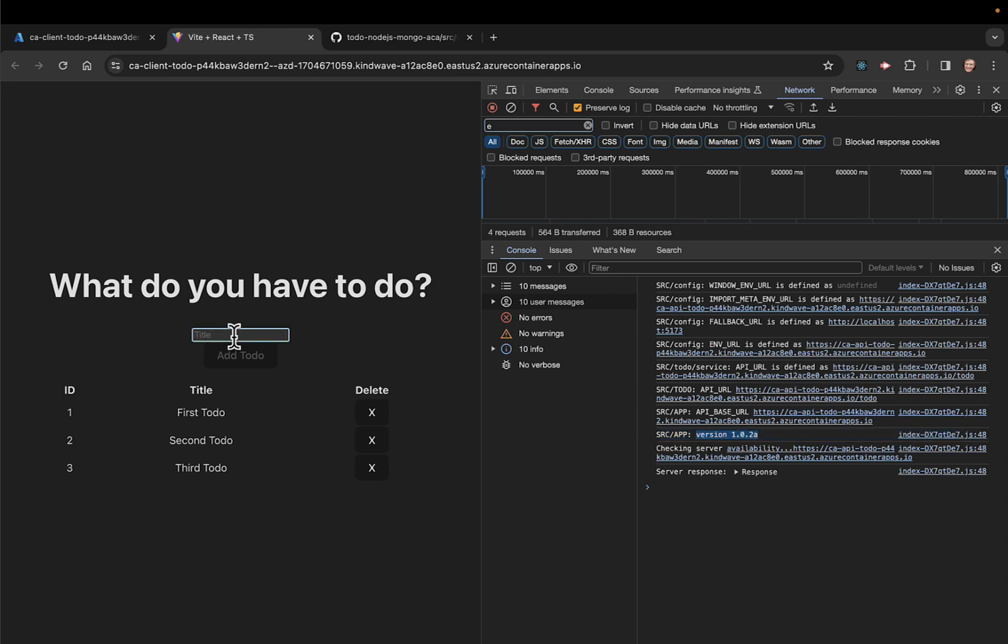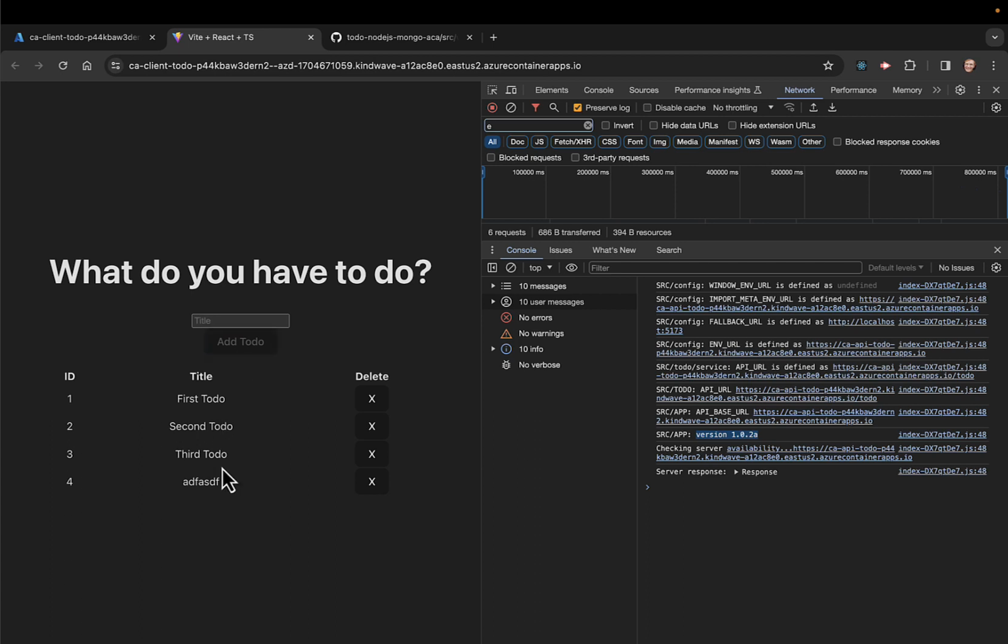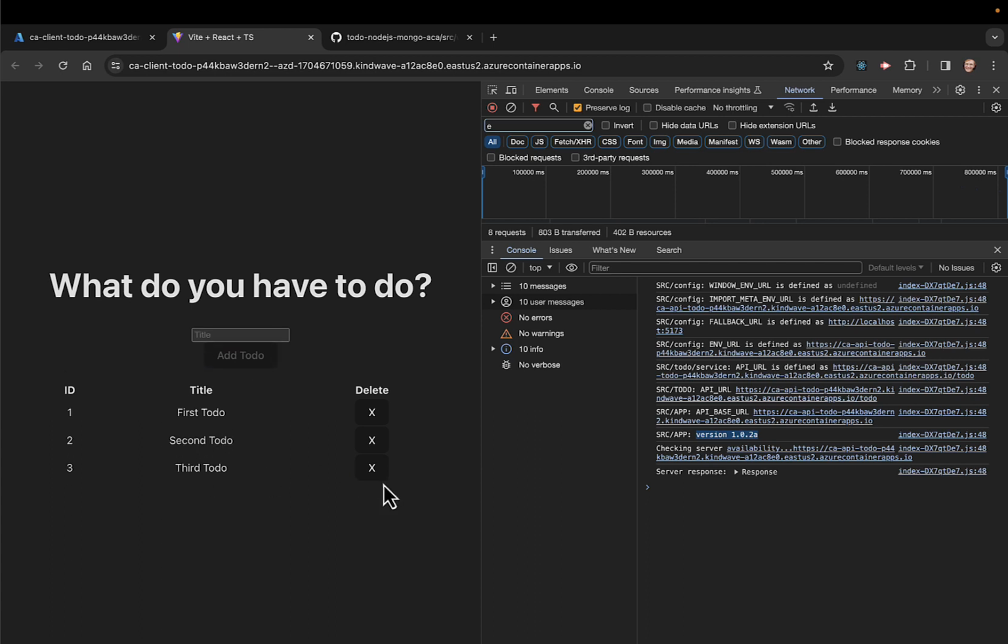And then you can see that the front end is talking to the back end, which is nice.